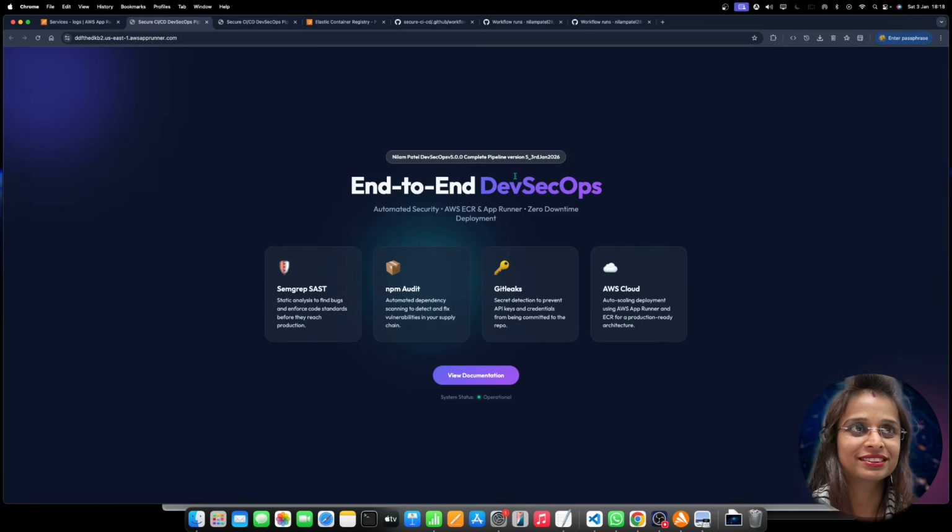And here it is. You see, we changed this: DevSecOps 5.0 complete pipeline version 3rd Jan 2026. So now our new code is instantly available by using continuous integration and continuous deployment. So that is the complete DevSecOps project that we did today.